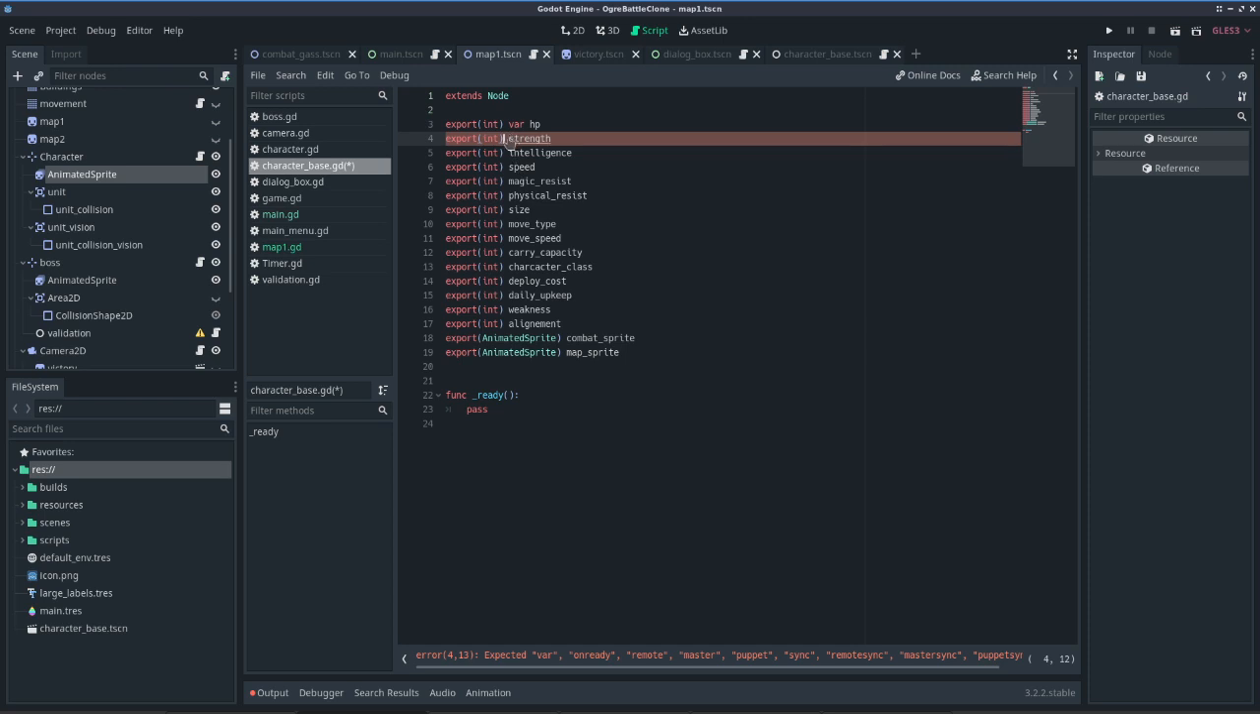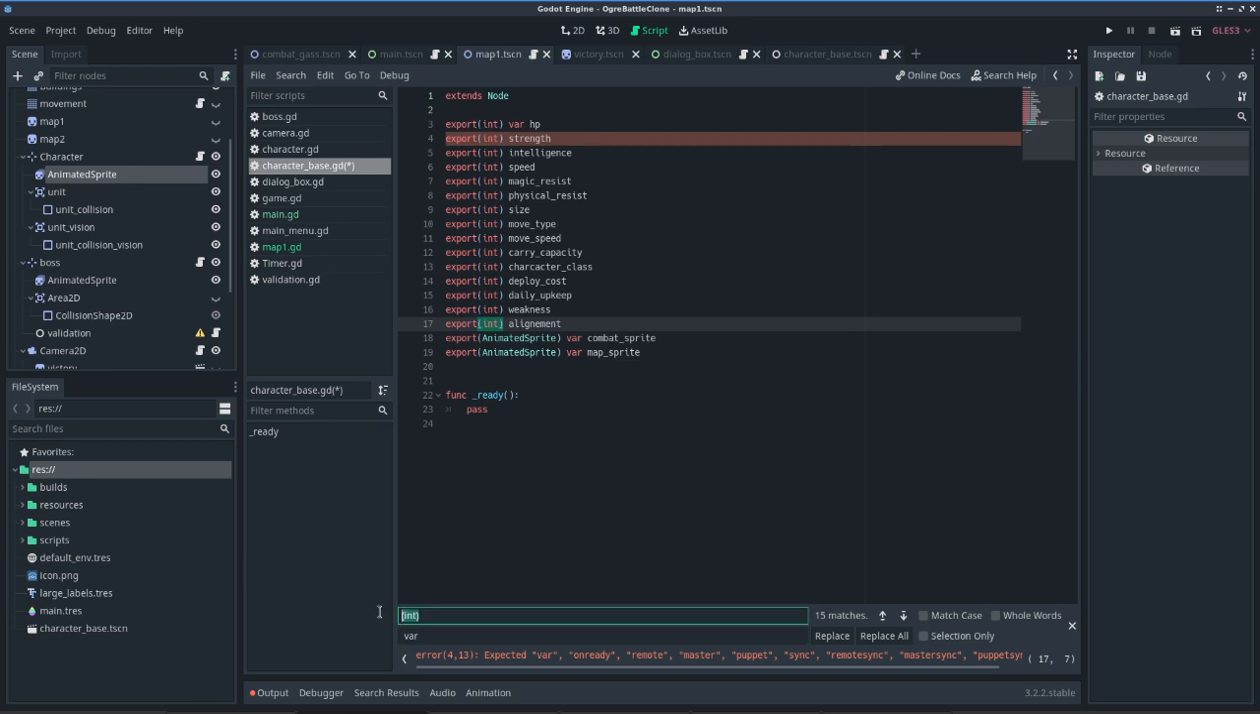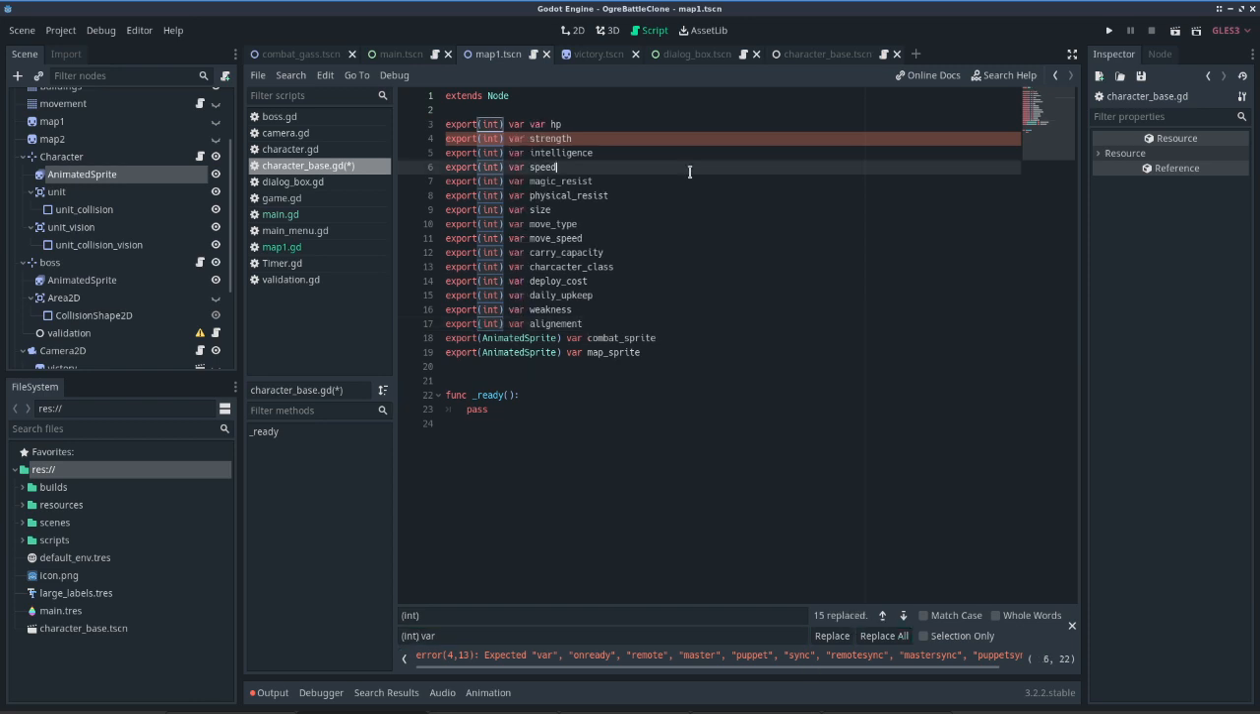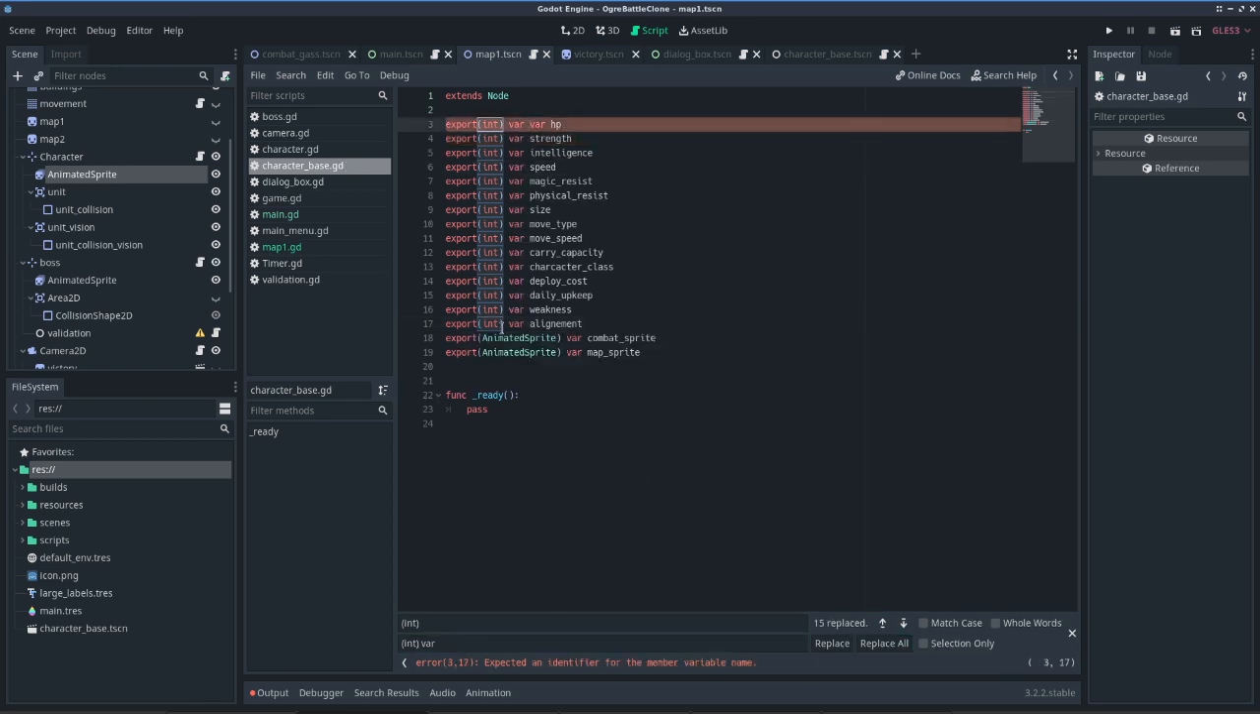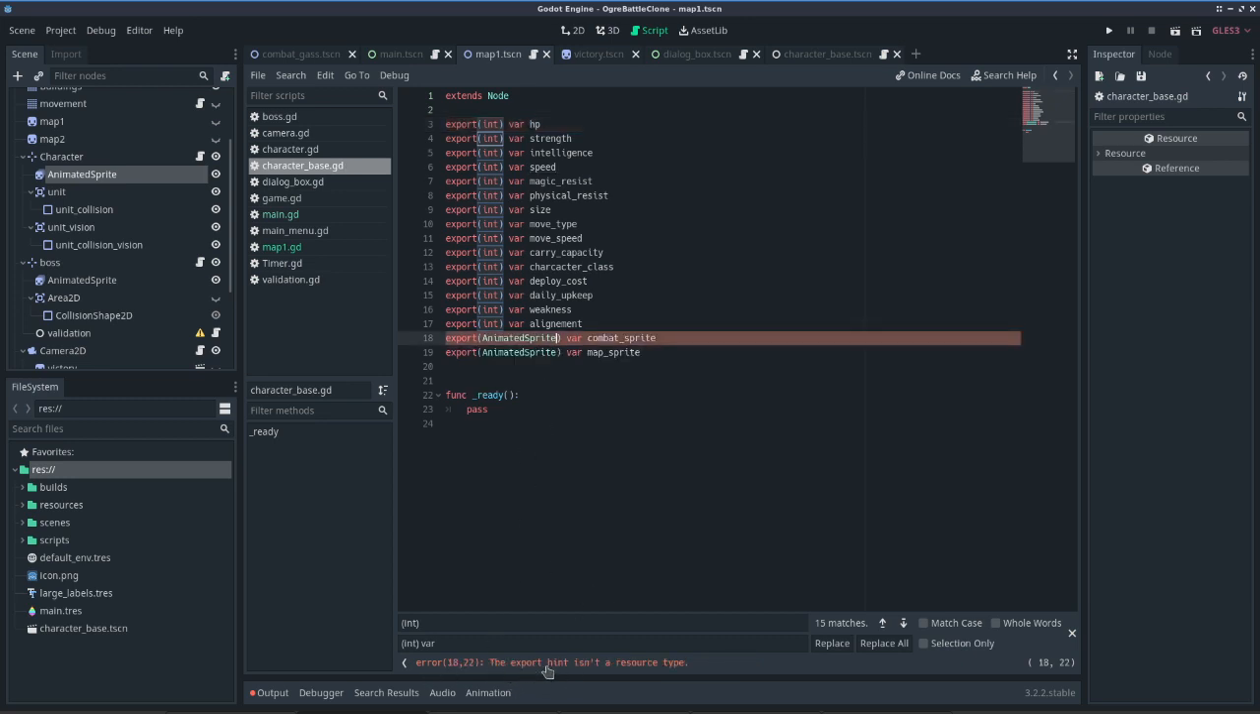Do I have multi-line select? No, I don't. Oh no, I wished I had. And I took the wrong one. Okay, let's just do those two, like that, and replace all. Okay, so this should, no? Oh, I got var. Export isn't a resource type.